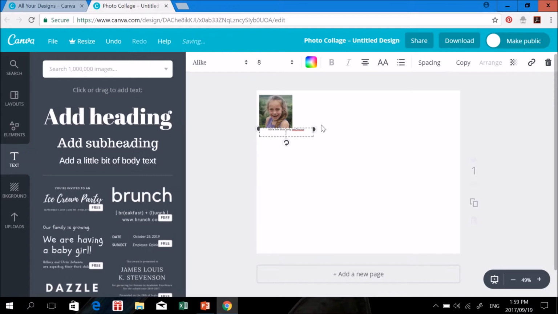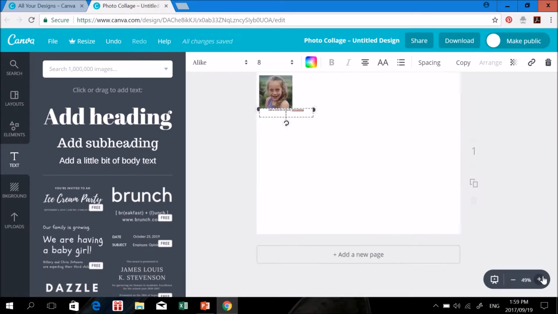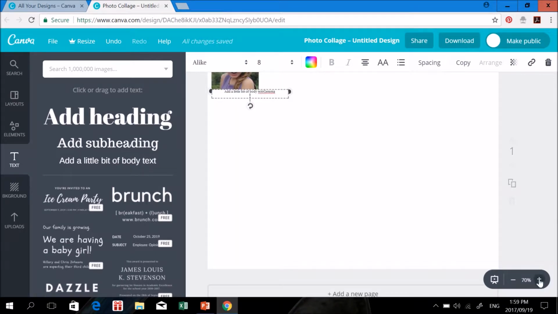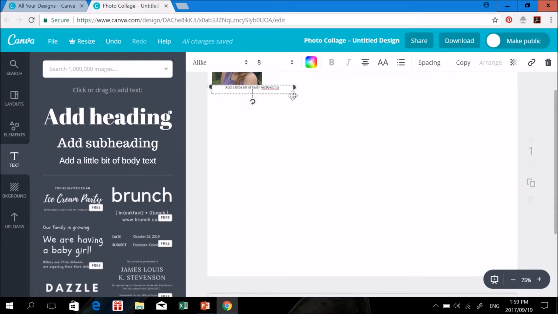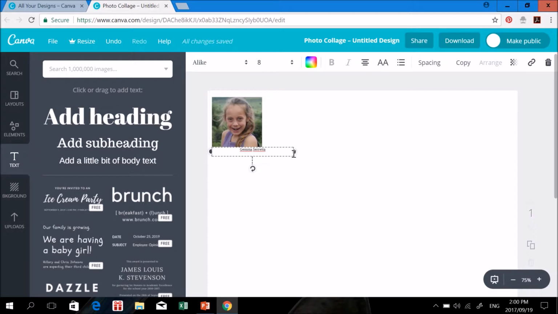you can just put her name. If you can't see what you're doing, you can just make things a little bit bigger. That's making it smaller, a little bit bigger over here. And so just put her name in over here. Okay, and then just make that the same size as the photograph so that it fits in underneath.